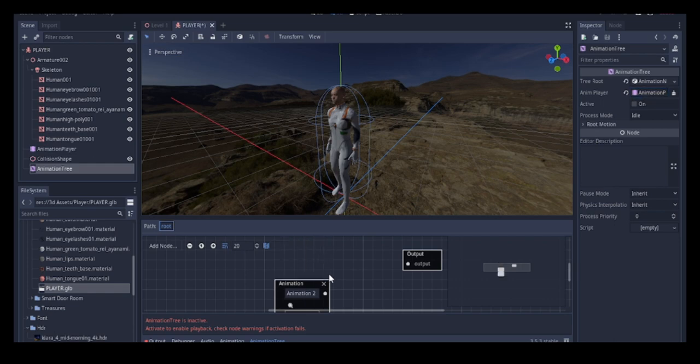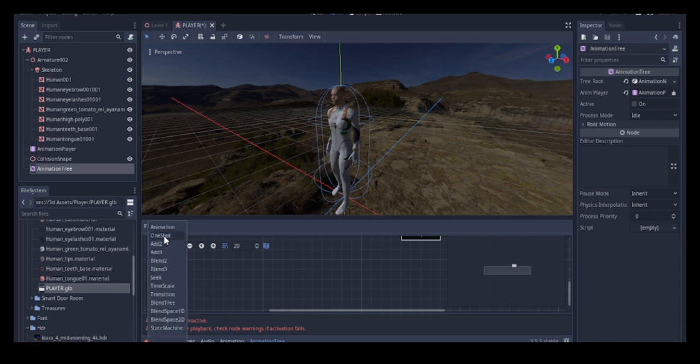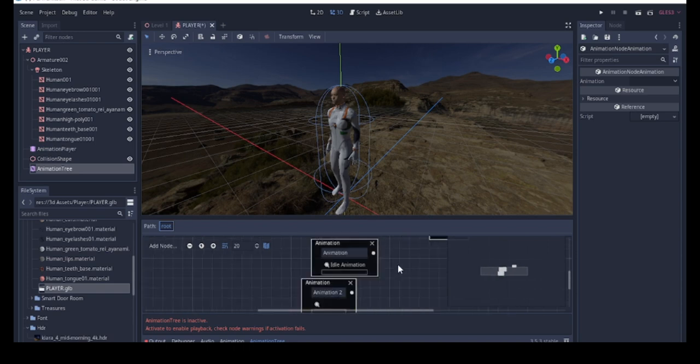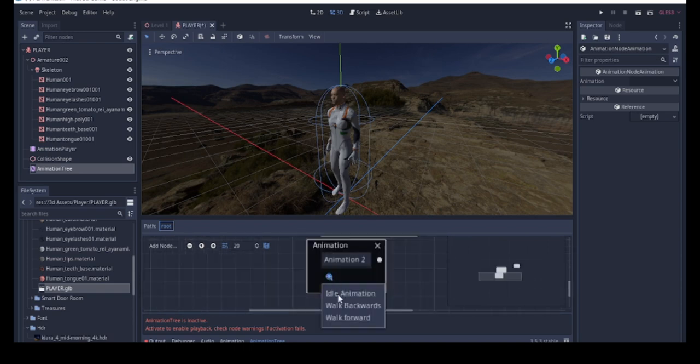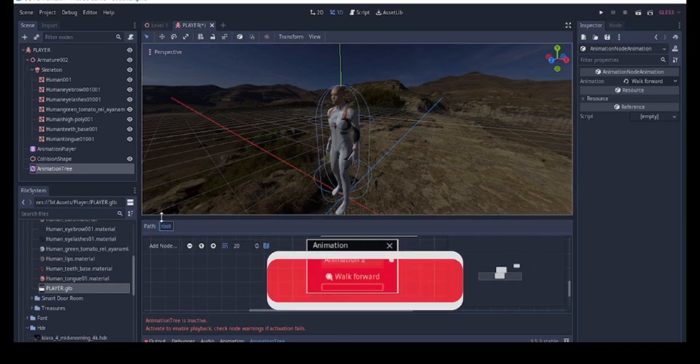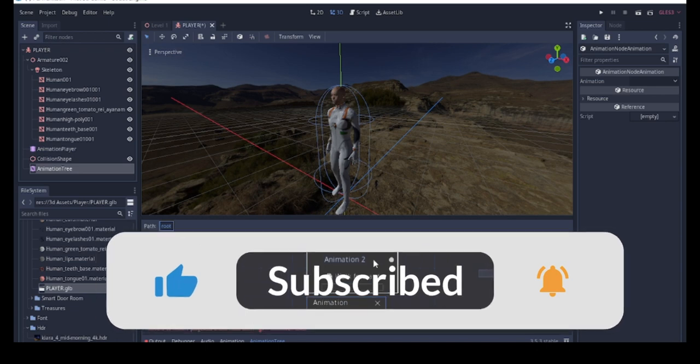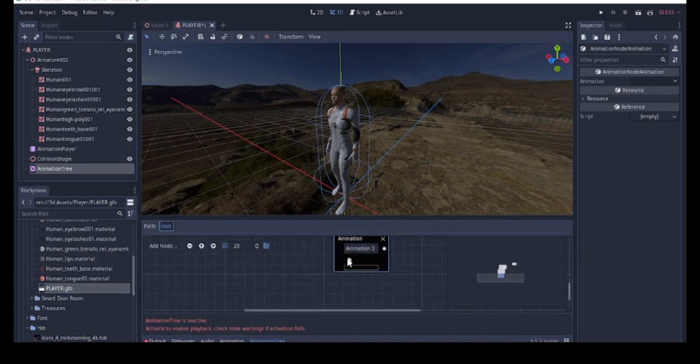So I'm going to have to delete this and add it again. So animation player. If you click here right now, you have access to the idle animation. Add another one. You have access to the walk backwards. I think I will go with the walk forward first, and then animation. I will go with the walk backwards.